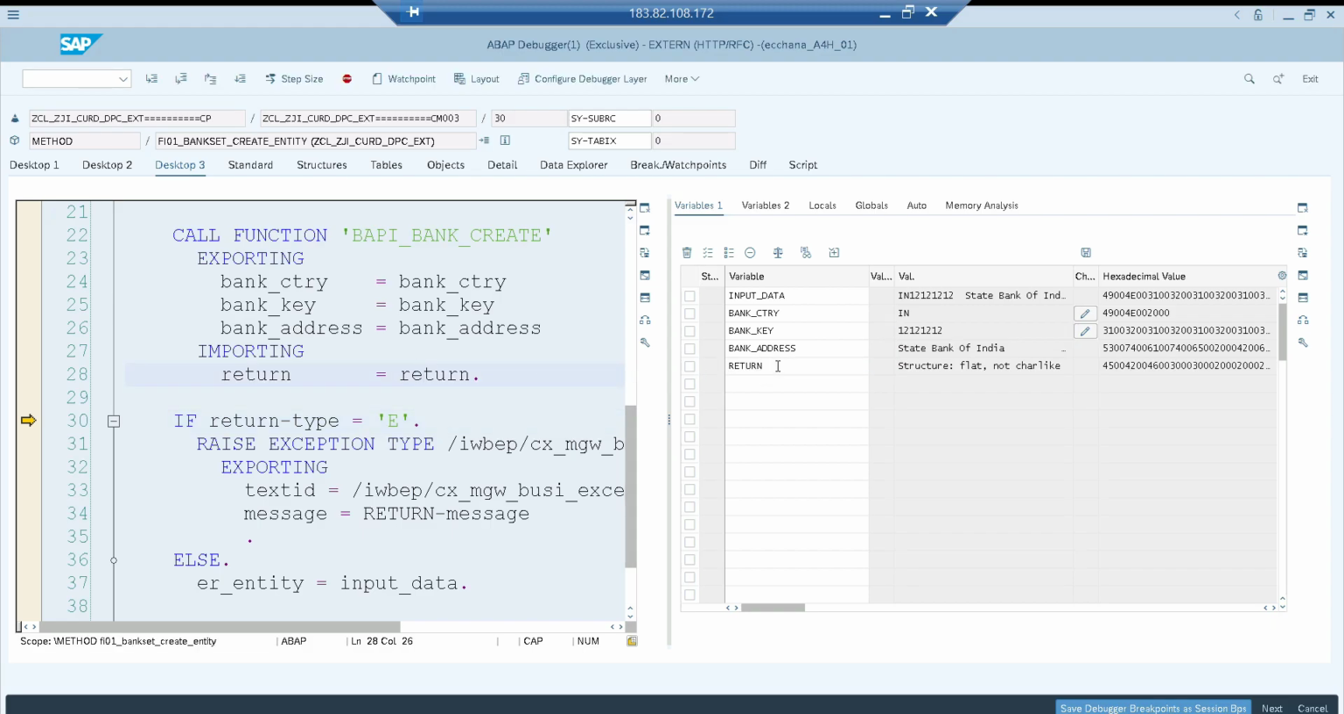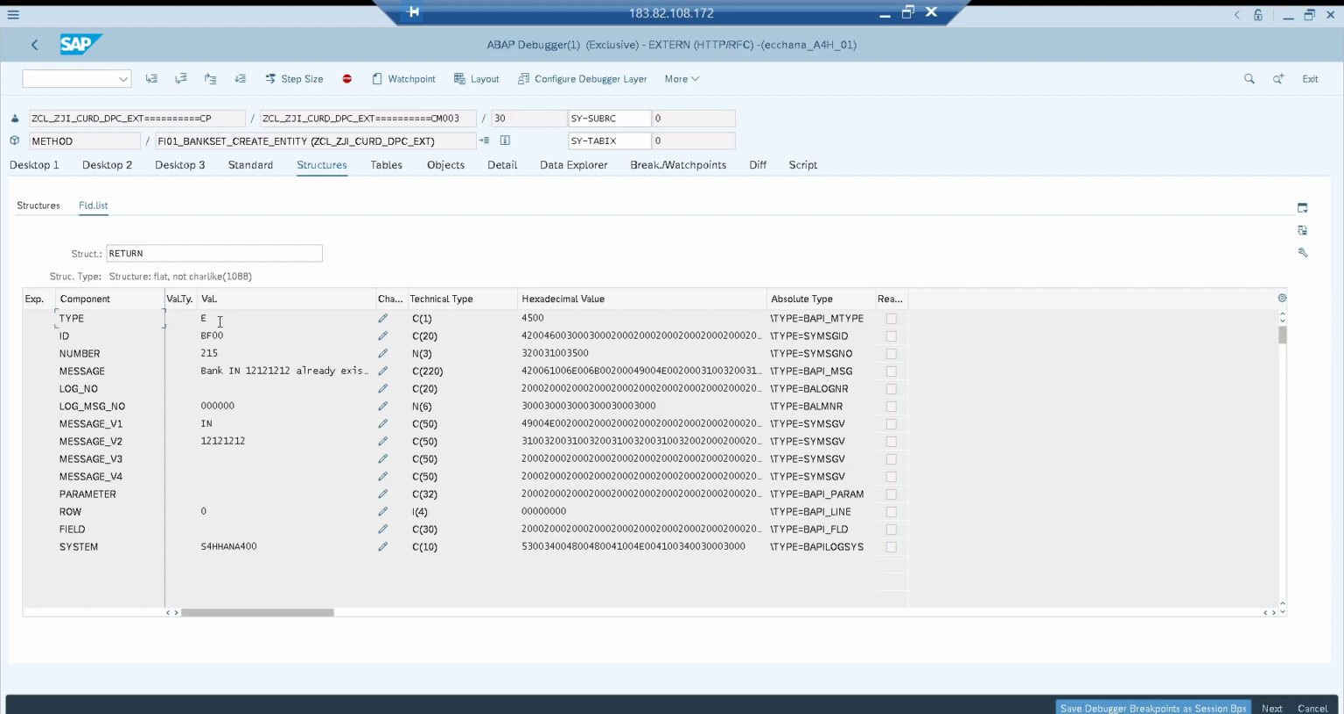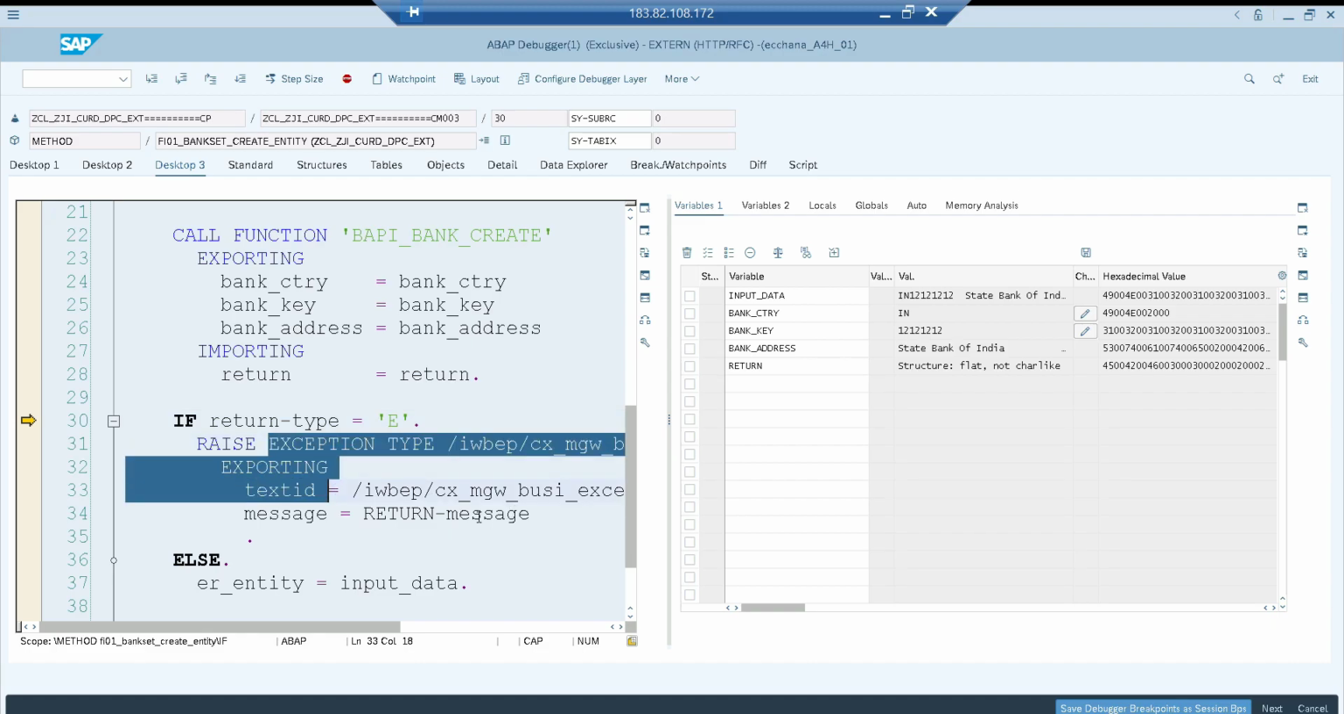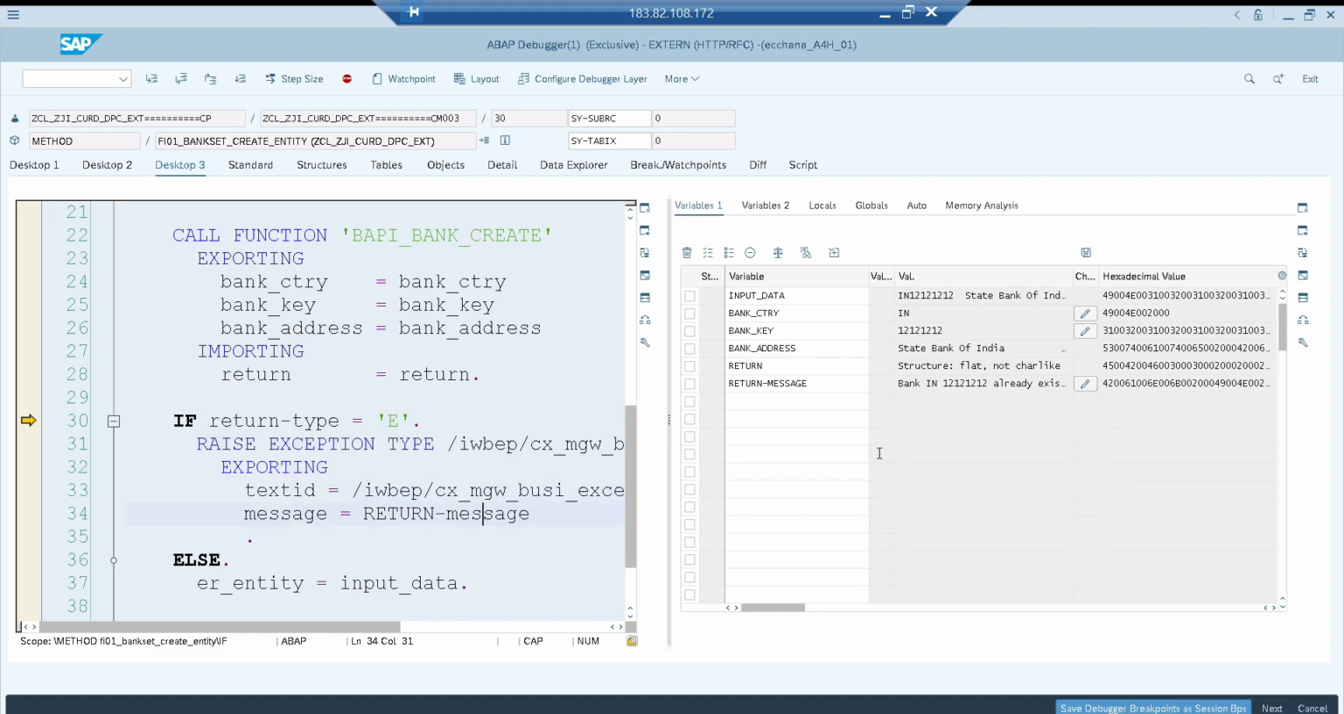Just go to the return parameter. It has an error, so the return type is error. It says bank IN1212 already exists. So this is an exception. I have already raised an exception with the help of exception type. I'm going to pass this message to the input gateway information or UI application.